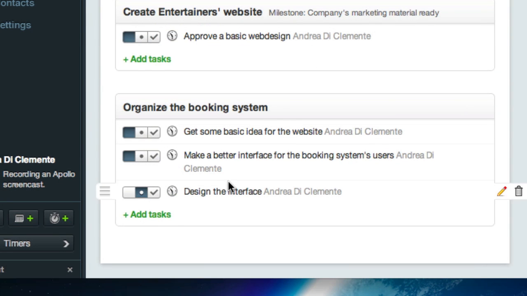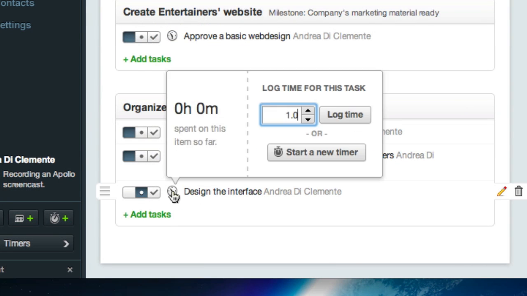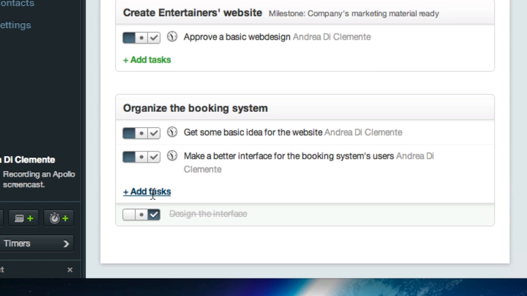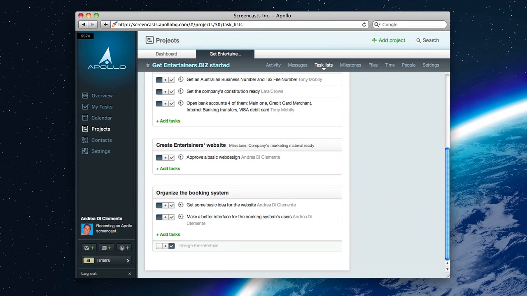After a while, you can decide that you're done. Click on the timer button and log how long you spent on it, and then tick it as done. There you go. The task will be moved down the bottom and clearly marked as done.